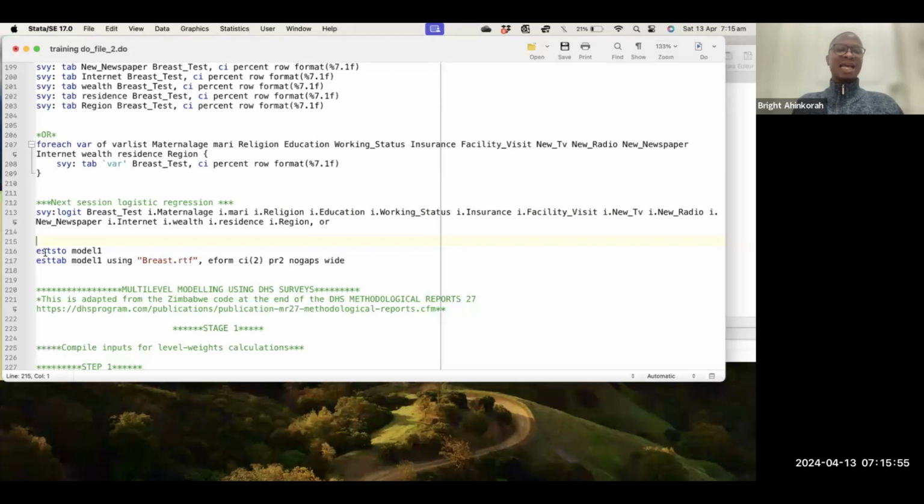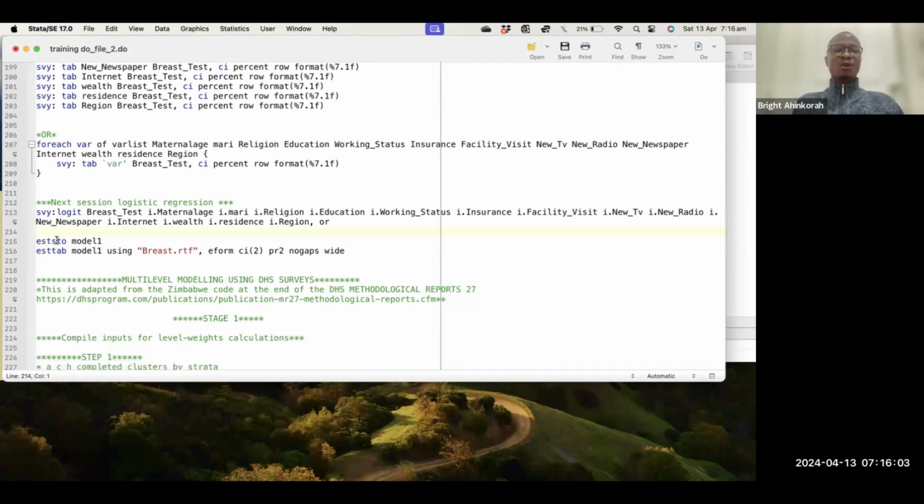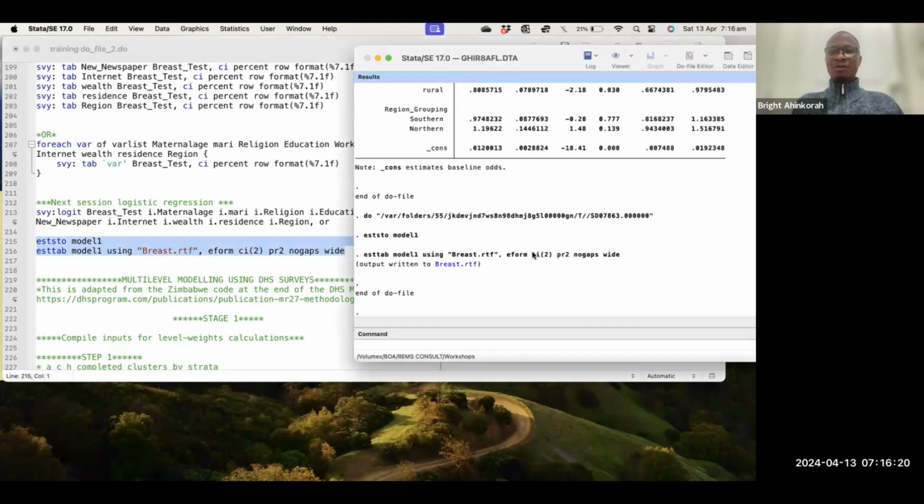And that is using the esttab command in Stata. The esttab command has to be followed by the eststo. And these are commands that are not automatic in Stata. So if they are not there, you have to use ssc install to install them in your Stata program. So you just highlight all these ones from here up to the end, and then you execute. When you execute, it will generate a table for you.